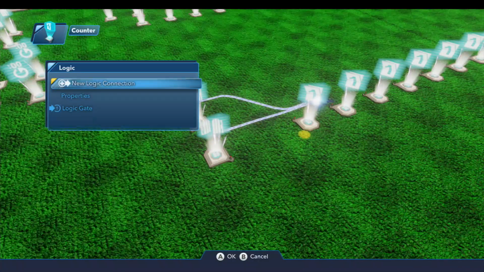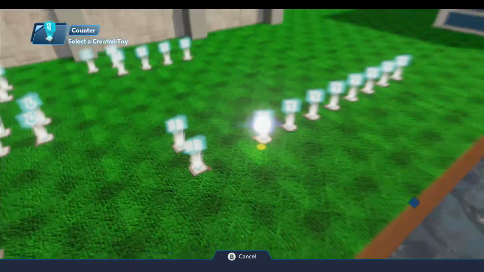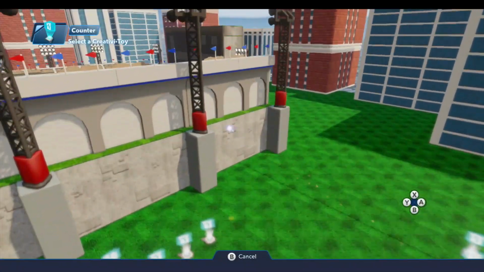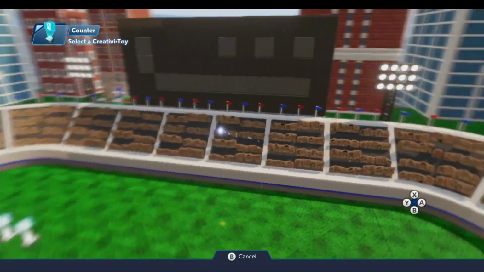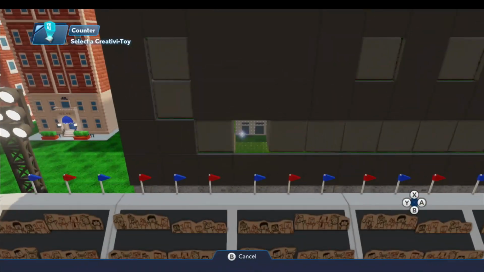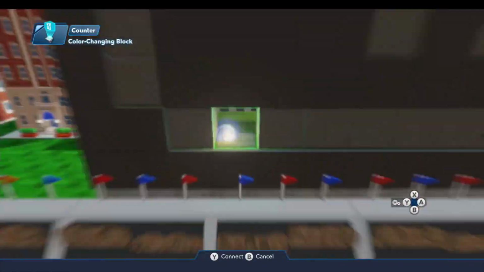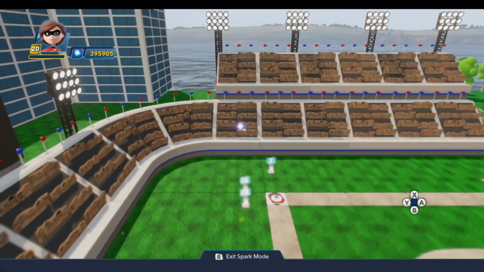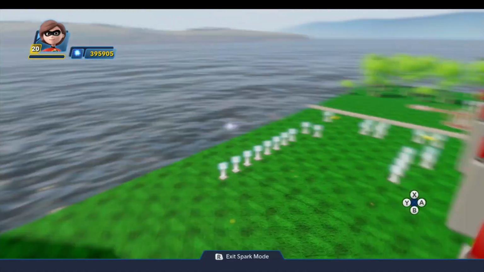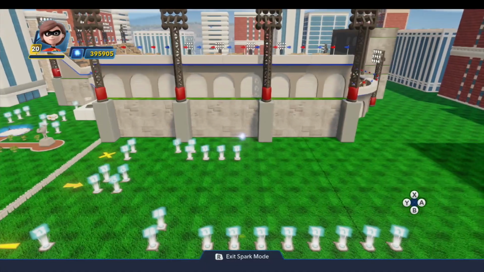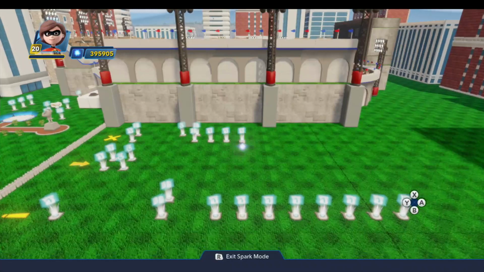So on this counter, a new logic connection, when that target is reached, we're going to come over to the color changing block for inning number 2 and set that to green. Make that same connection for each of the other counters and their corresponding color changing block.